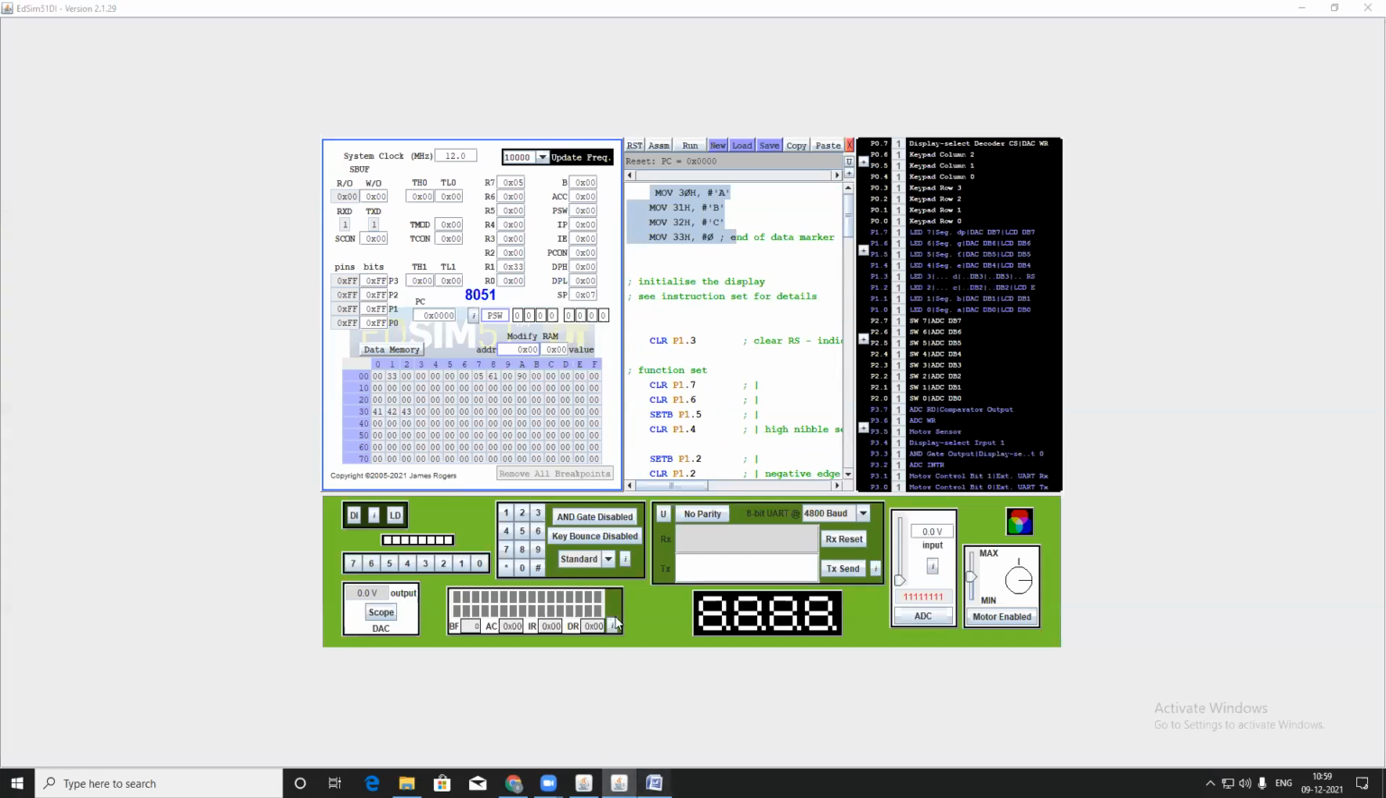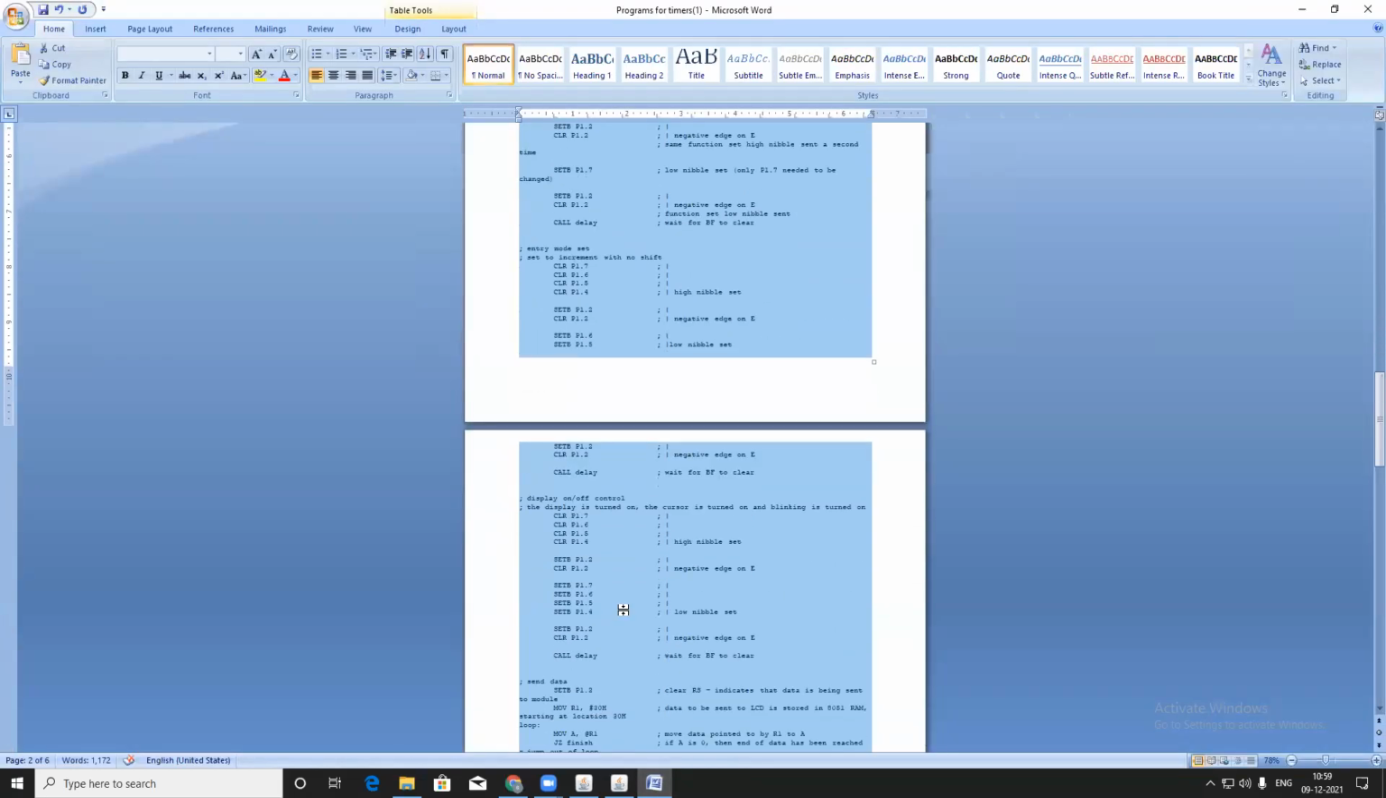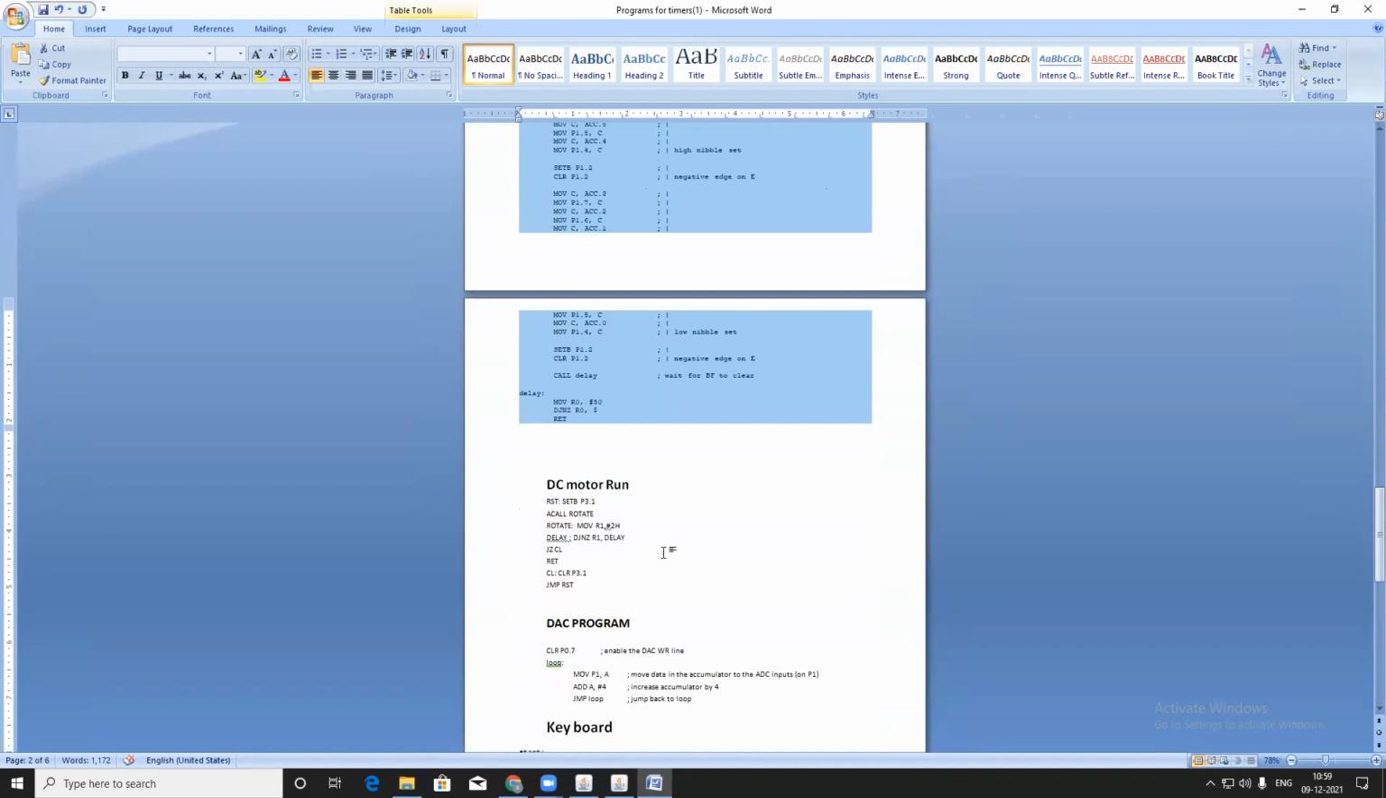Another program we are discussing here is the DC motor run program.